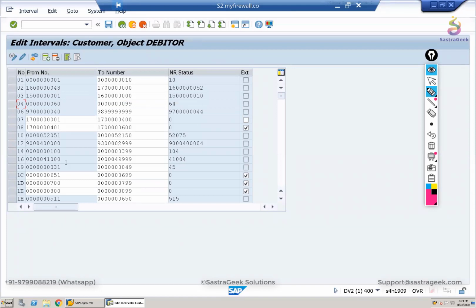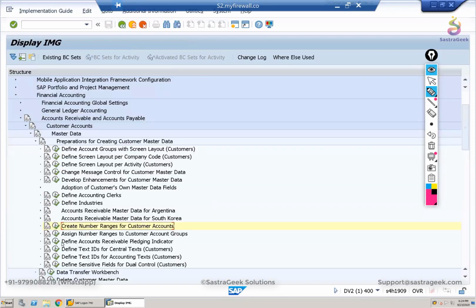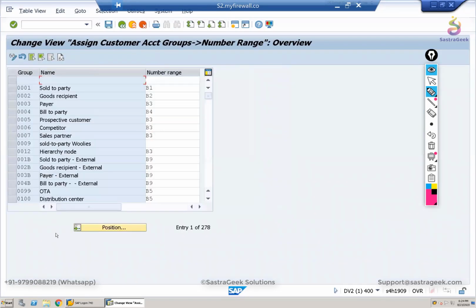Right now, I'm not choosing any number range upfront. What I'm going to do is first check the business partner's number range, and then we will come back here to the available interval of business partner. However, if you have created the number range, then you have to assign the number range to your account group.